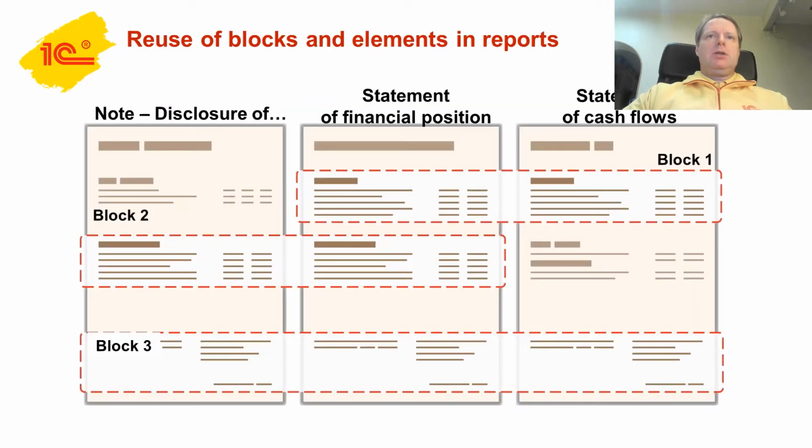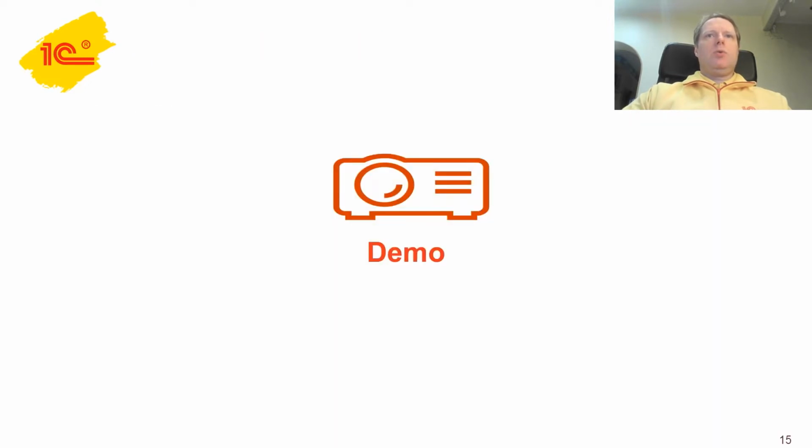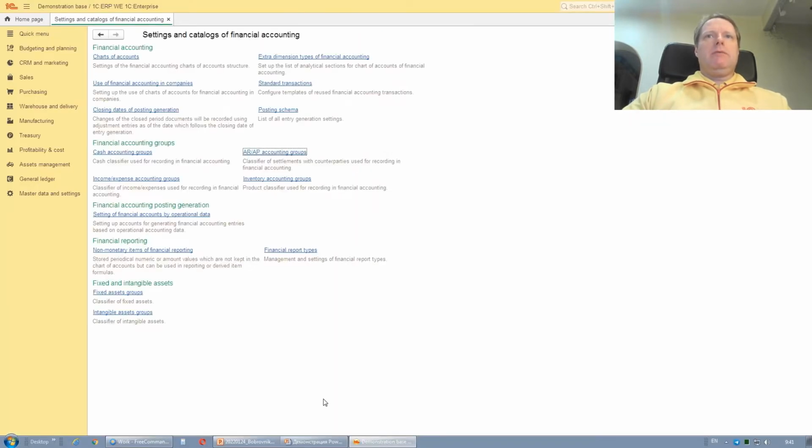The other interesting feature the system provides is the ability to reuse blocks and elements of one report in another report. You can use in designing the report structure an item from another report, such as subtotals of a group. Now let me show you the report capabilities in the system.